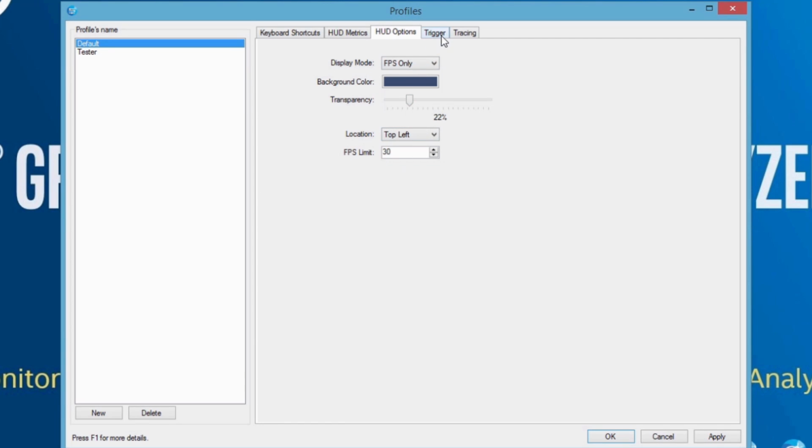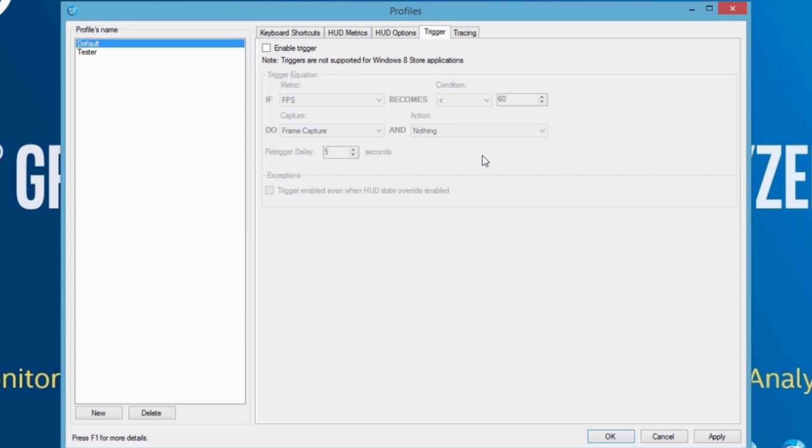We can change the background color, transparency, location of the HUD, and the FPS limit when the FPS limit override is turned on. Triggers, which is probably the most important part of the Graphics Monitor. When you enable triggers, you can set the metric, which in this case I've set FPS, and the trigger condition. So if my FPS drops below 60, I want to do a frame capture, and I could either pause the application or terminate. And then I can set a retrigger delay saying that every 5 seconds, if this condition is true, I will capture a frame.